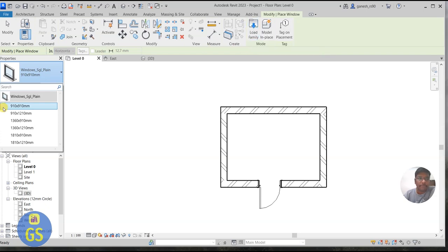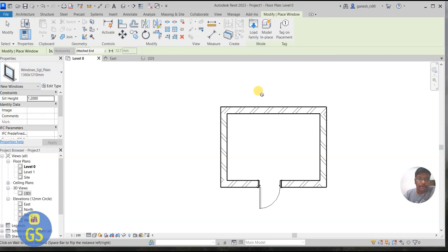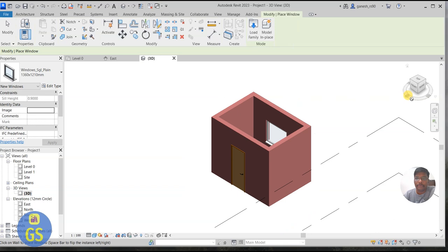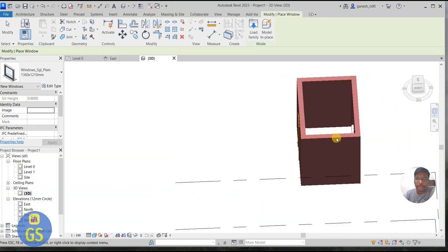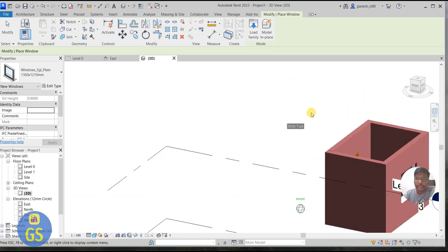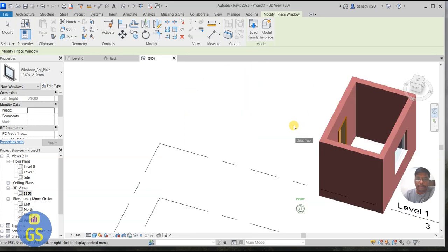Variety of windows are available. Okay, so let's go for a simple window. I'm just going to place a window here. Now done. Now you can check it in 3D. So very easy. You can use orbit as you see in AutoCAD. Same way you can have an orbit and you can rotate the models, right? So you can see easily the windows and doors are available.